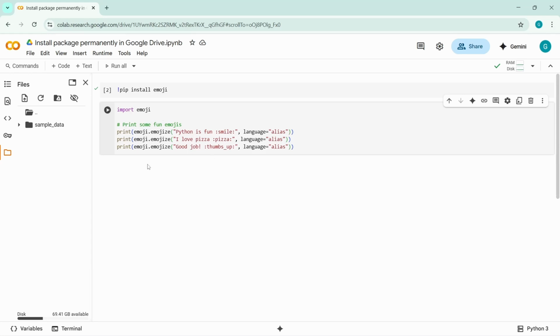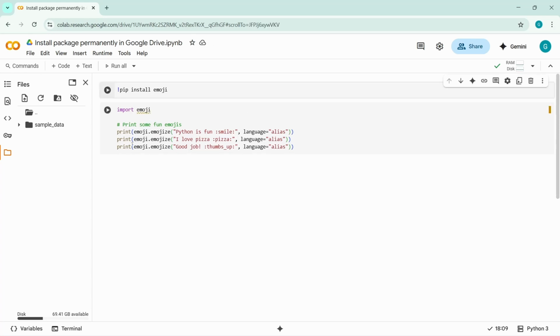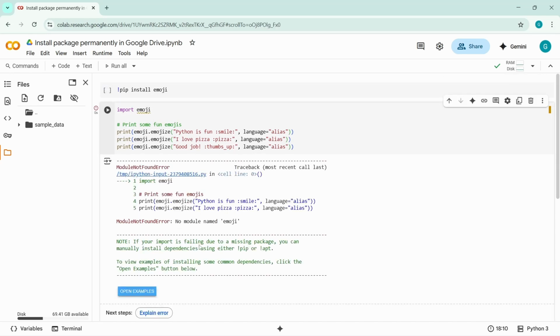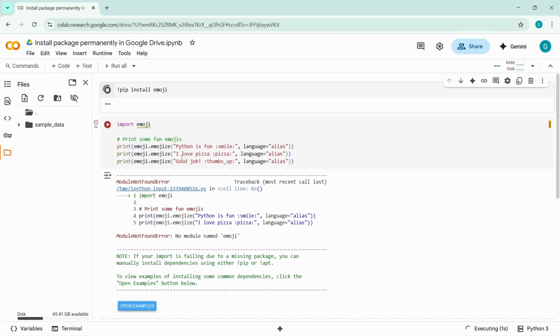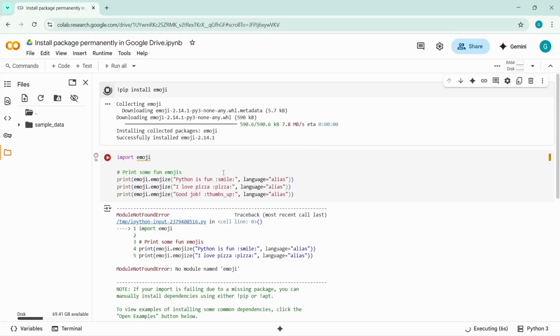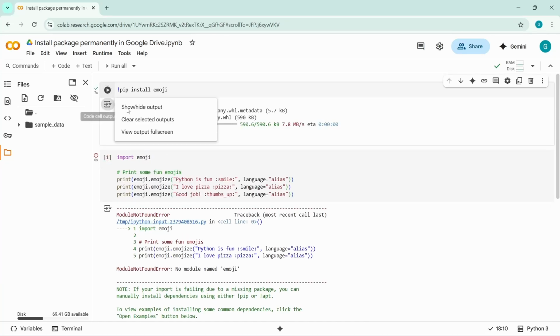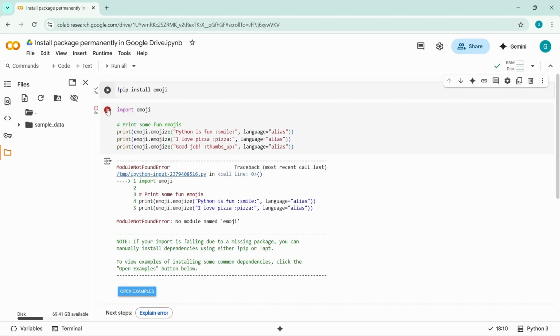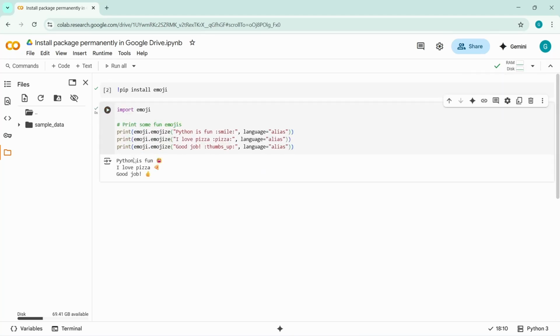Here we will install a library called emoji, which will let us write emojis in our text in Google Colab. Now if we try to run the code using this library emoji, you can see that it is not installed. But if we install the library now, then we can easily run the code. Now the library is installed. Let's clear the output and run the code again, and you can see that the emojis are showing perfectly.